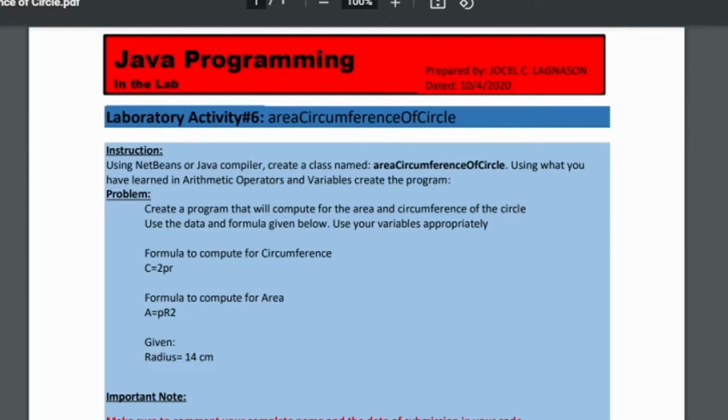Okay, students, good day. Today we're going to create your Laboratory Activity number 6, Area and Circumference of the Circle. The objective of this activity is for us to apply what we have learned in declaration of variables as well as the arithmetic operators in Java. So we have your instructions.